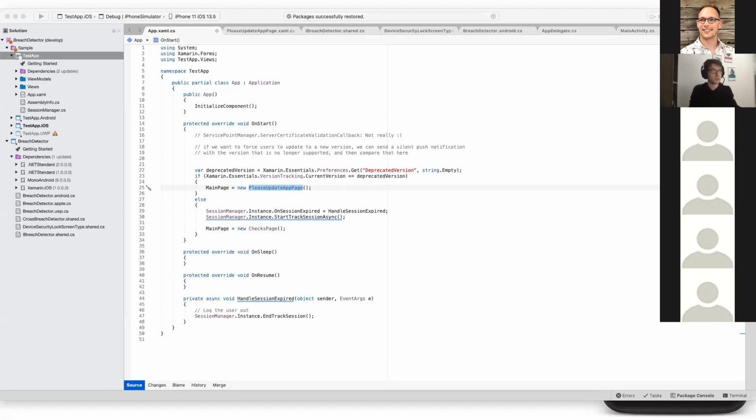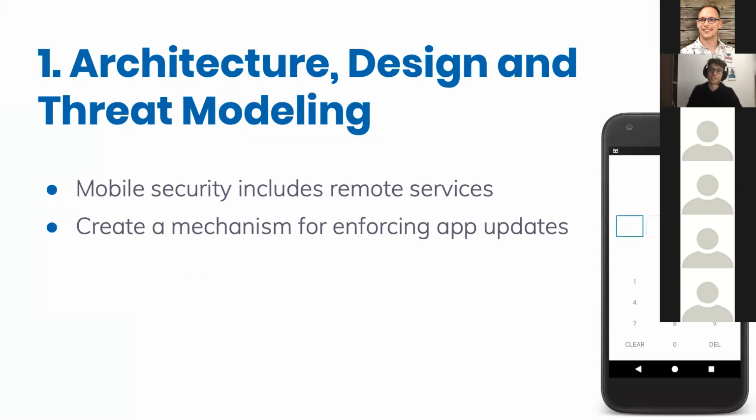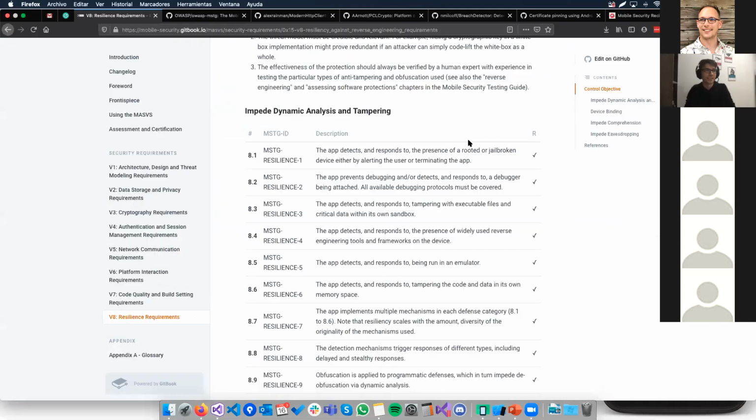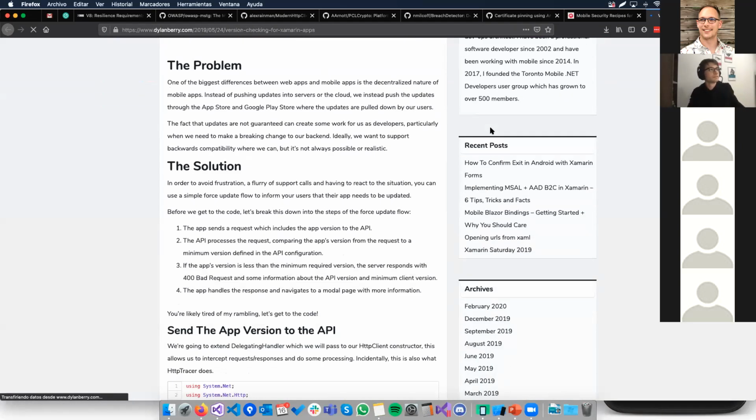Now let's move on. Funny enough, I wrote a little blog article about that approach, not the notification approach, but the checking against the API. So I might throw my link in there too. Yes, please do. It's quite awesome. Version checking for Xamarin apps. Yes, very cool. Use the API approach.